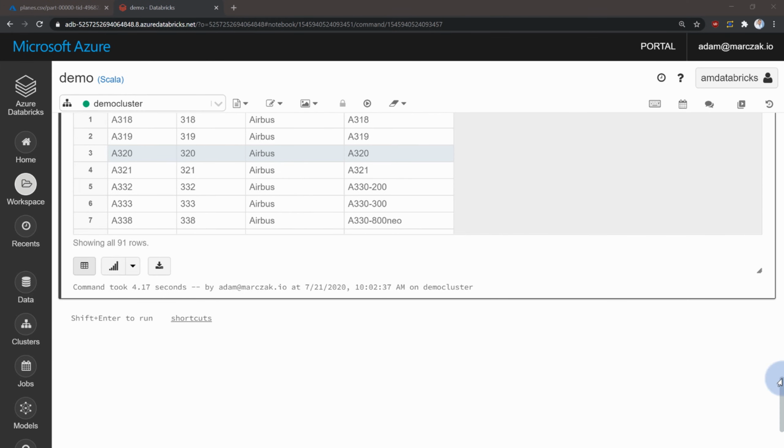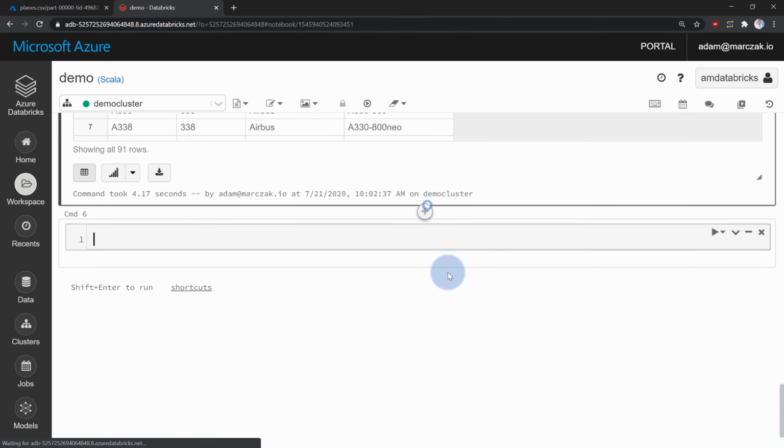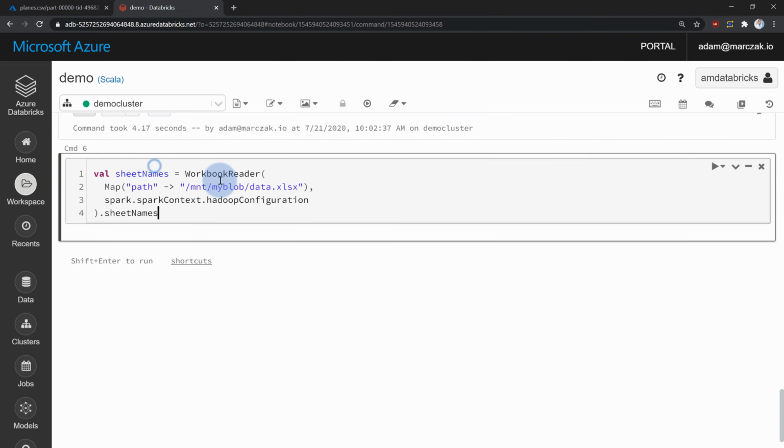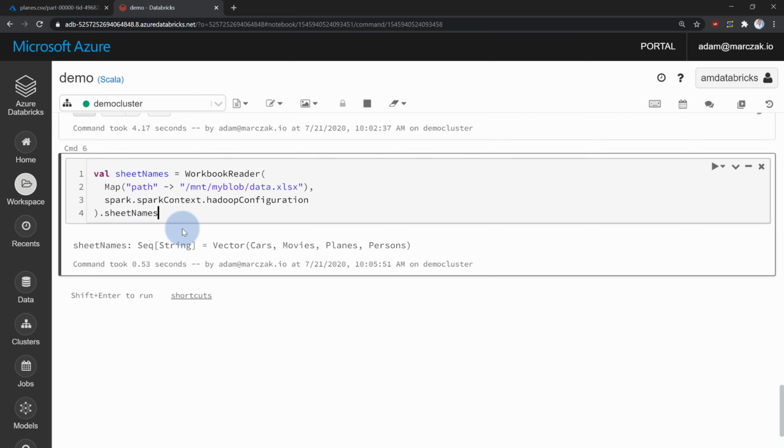So let's use that inside of the Databricks. Let's open a new tab. And let's pass the command to read all the sheets. So this will be a workbook reader over the mount blob, data XLSX, and let's read all the sheet names. Let's run this. And as you see, we have cars, movies, planes, and person sheets.